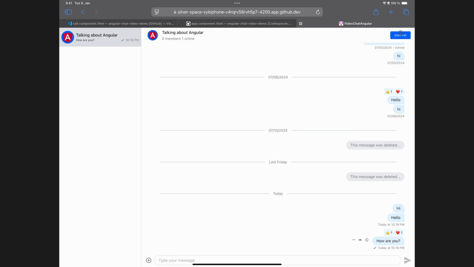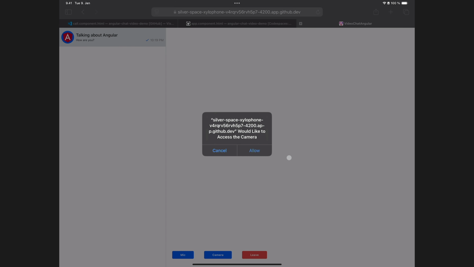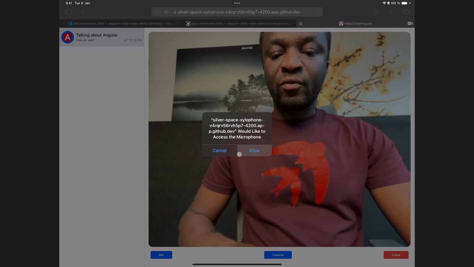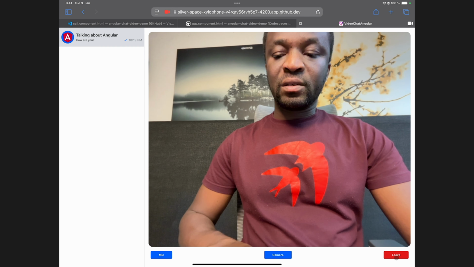On the top right, we can start a video call. There is a privacy notification, so I will click allow in order to allow the app to access my camera. I can do the same thing for the microphone, but I will cancel that and leave the call.